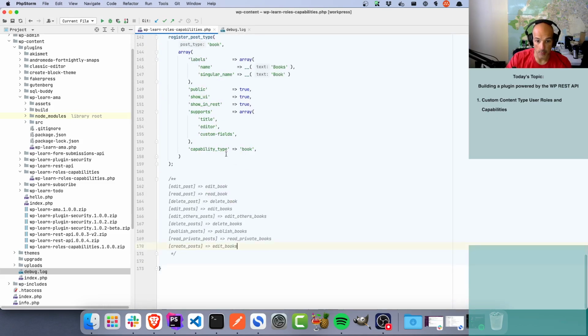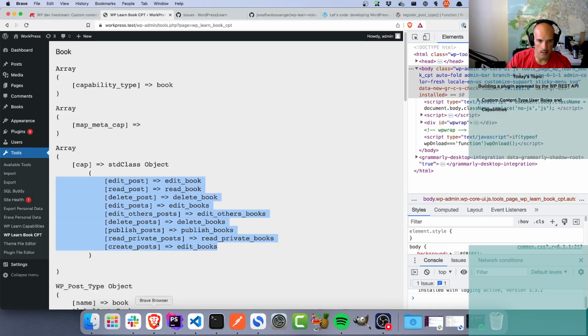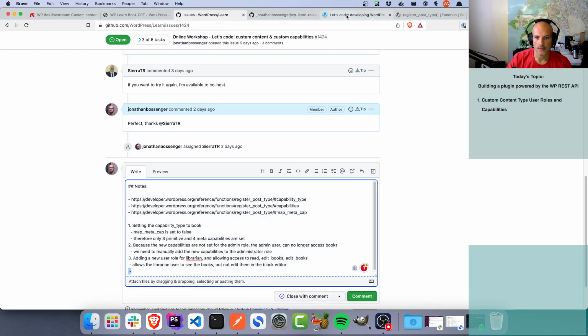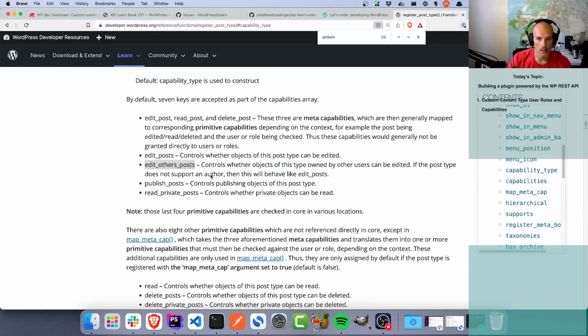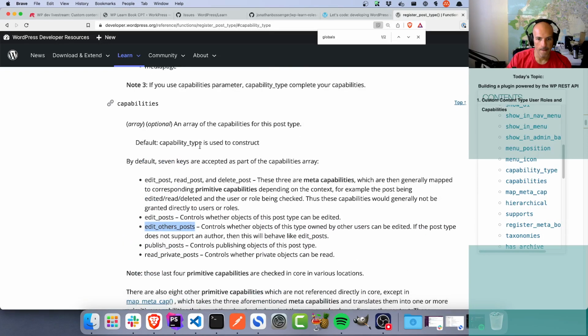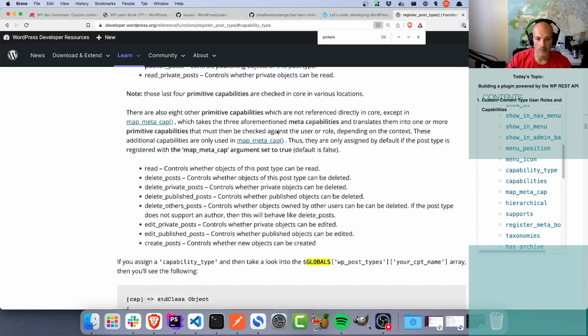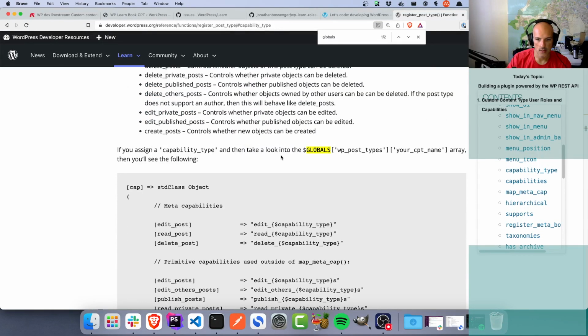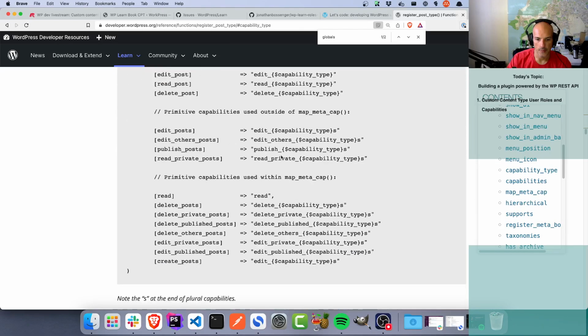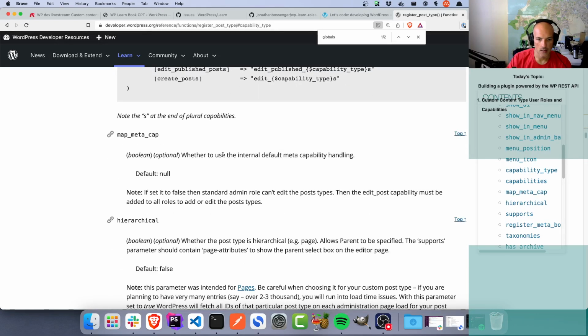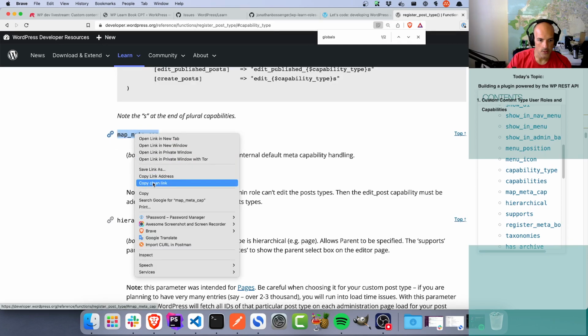Yeah, so that's what's set up with those settings. Then, if we specify capabilities, here it says an array of the capabilities of this post type. Now you don't have to do all of this. You can just do the map metacap thing. So let's add map metacap and let's show you what that does.